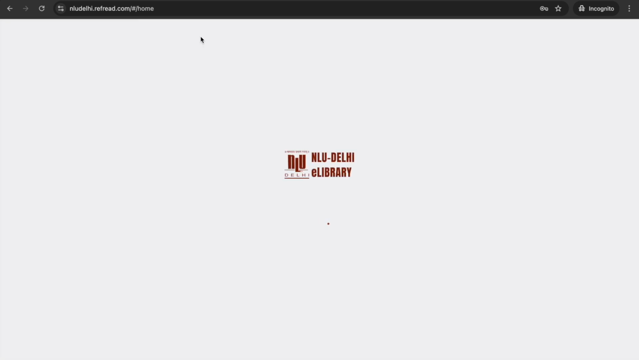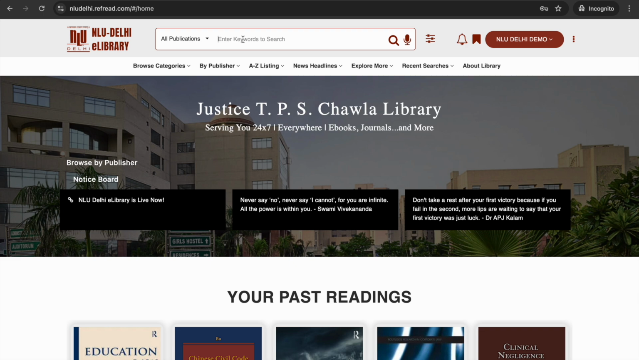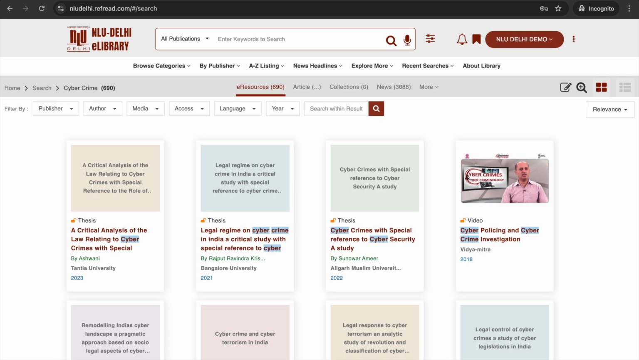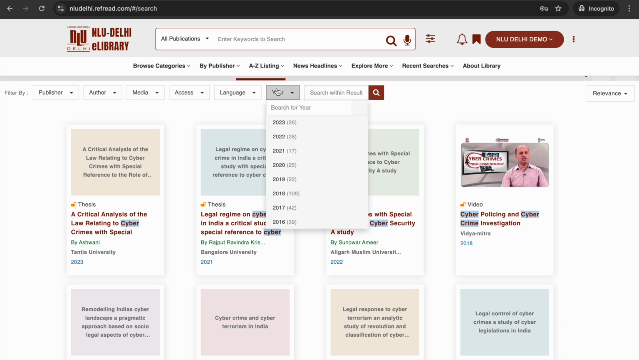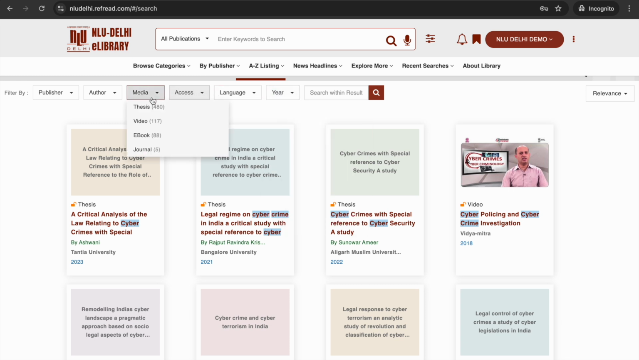Now let's see how you can search for e-resources on the platform. We are going to start with a simple keyword search like cybercrime. The platform first shows me all the publications matching my search query. I can drill down the search results using these filters for year, accessibility, media, authors or publishers.